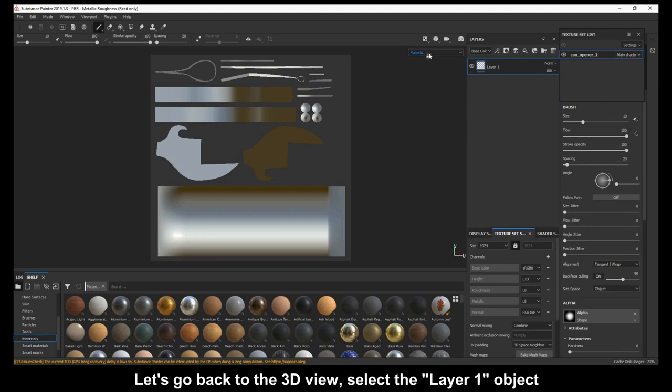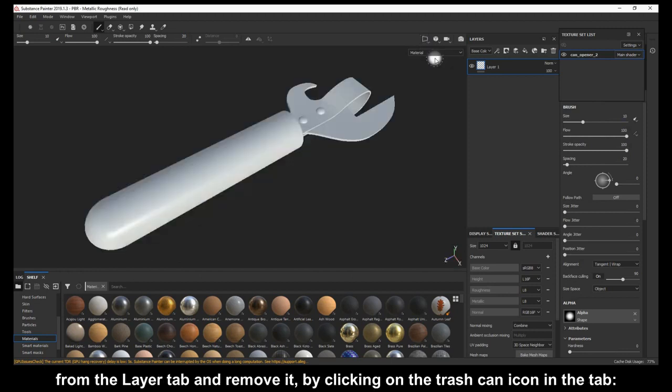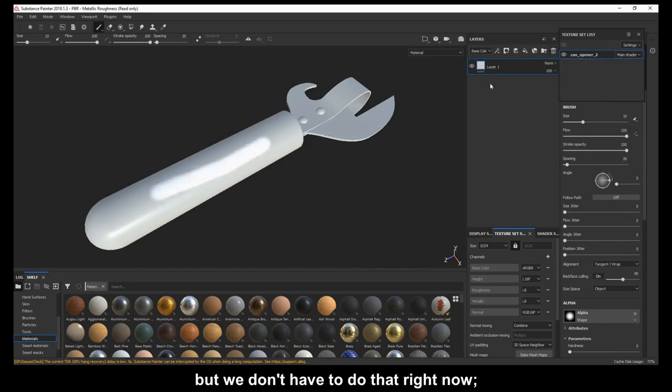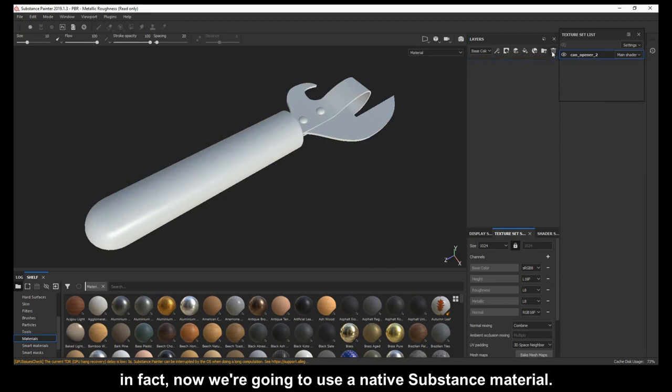Let's go back to the 3D view, select the Layer 1 object from the Layer tab and remove it, by clicking on the trash can icon in the tab. This layer would allow us, in fact, to paint freely on the object, but we don't have to do that right now. In fact, now we're going to use a native substance material.